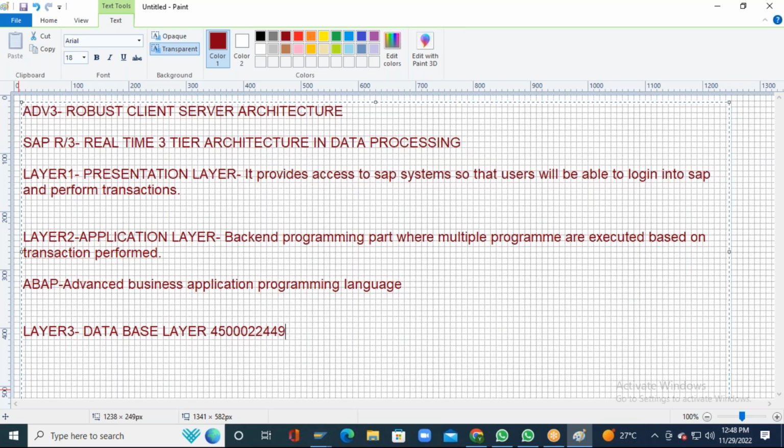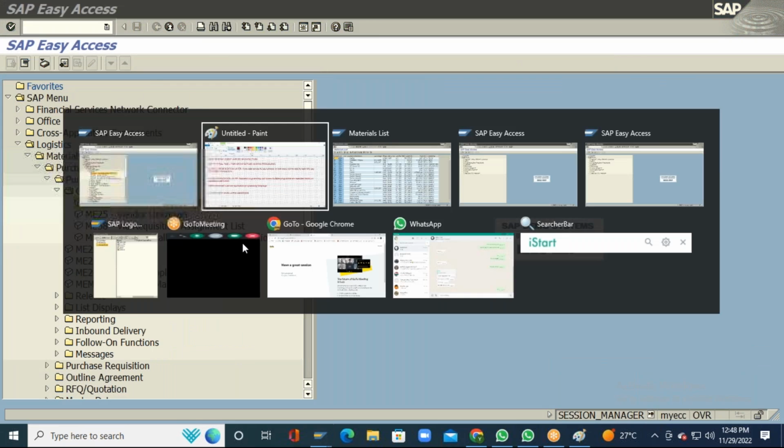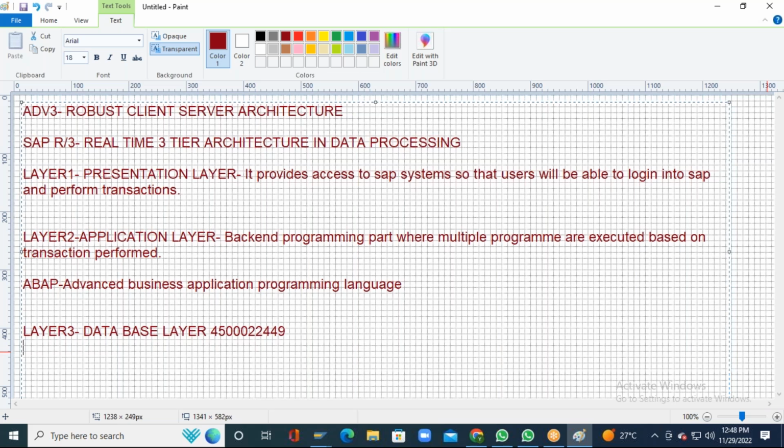So when I save this particular purchase order, whatever data I have entered while creating it is stored in database tables. In the case of the purchase order, we have two database tables: EKKO is the header level table for the purchase order data storage, and EKPO is the item level table for the purchase order data. So EKKO is the header level table and EKPO is the item level table for the purchase order data.